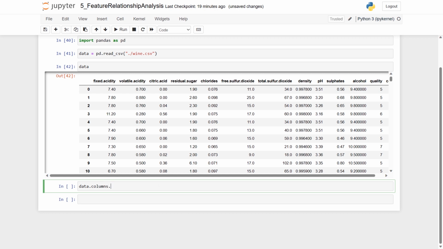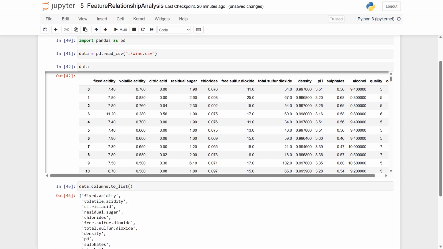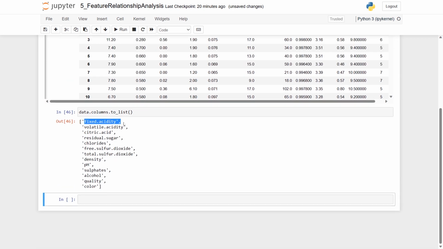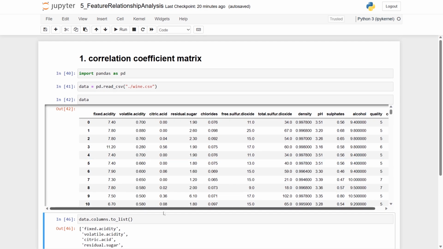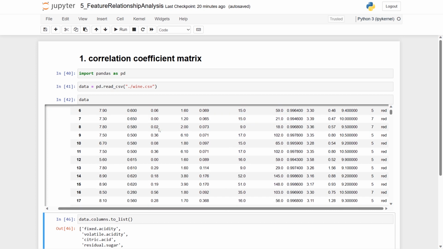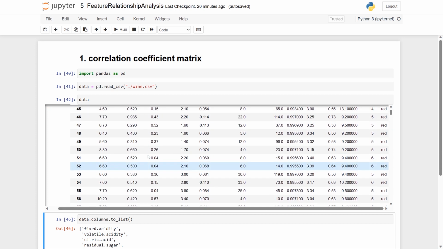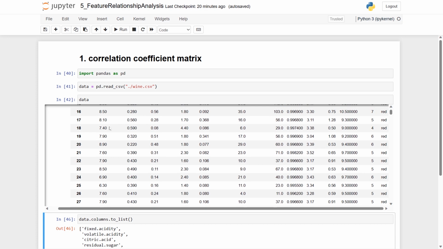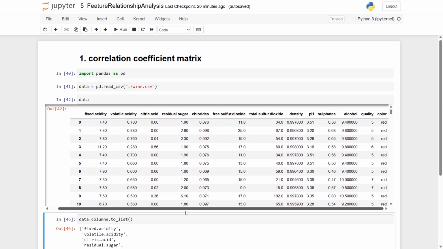So columns, let me convert this into a list, and we got these columns: acidity, volatile acidity, citric acid, residual sugar, chlorides, free sulfur dioxide, total sulfur dioxide, density, pH, sulfates, alcohol, quality, color. This is the overall data set, and you can see the respective data points and the total number of observations also.